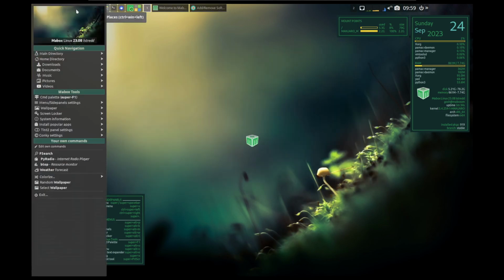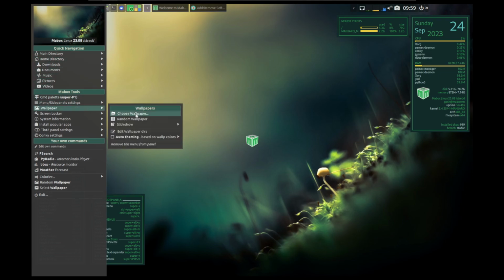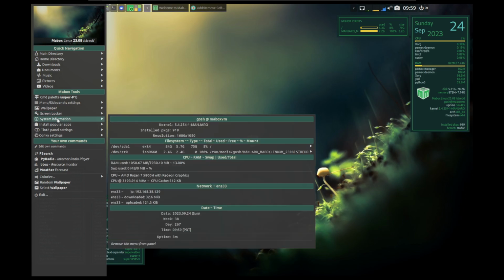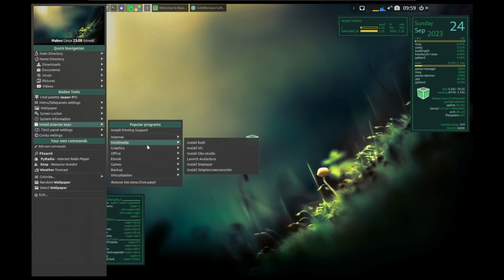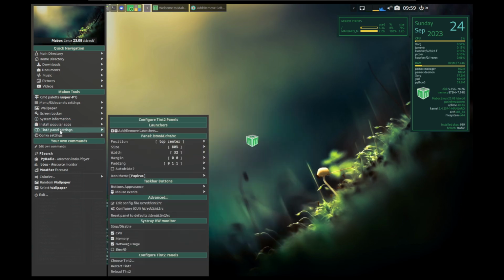Let's take a look over here. If I click on this, we get a quick navigation. We can even choose wallpapers and screen lockers, and there's system info straight out of the box, showing you how long the system's been online, how much CPU and memory has been used, giving the options of what popular apps you want to install as well. We'll test that just now. And how do we want to edit the panels, etc.